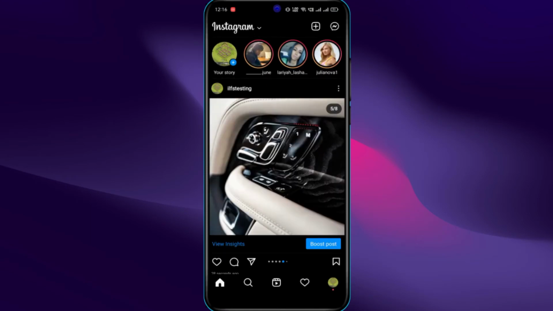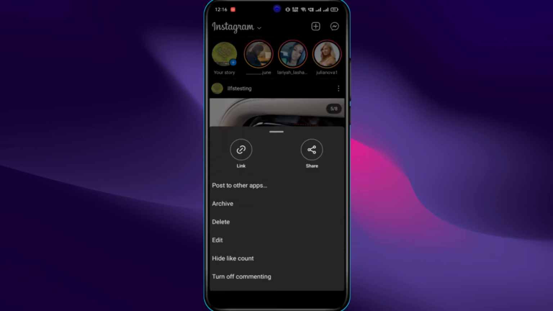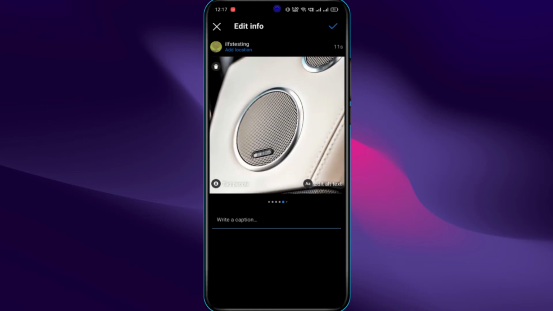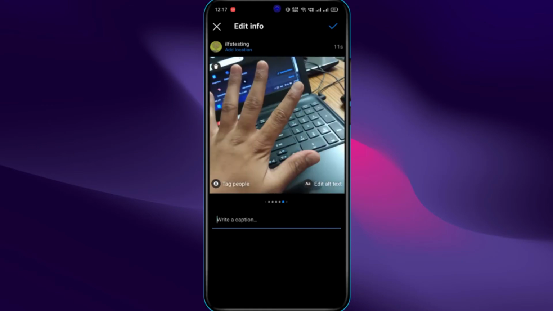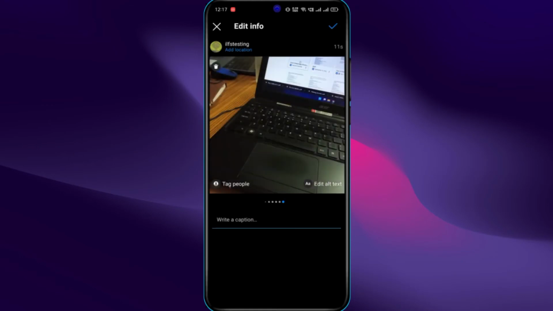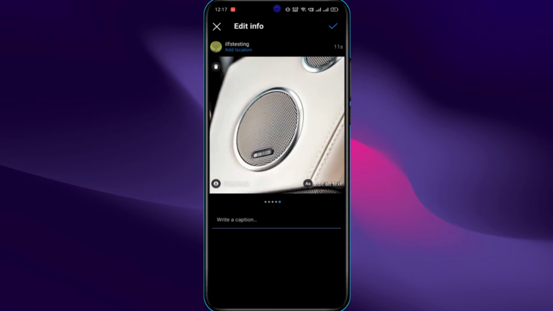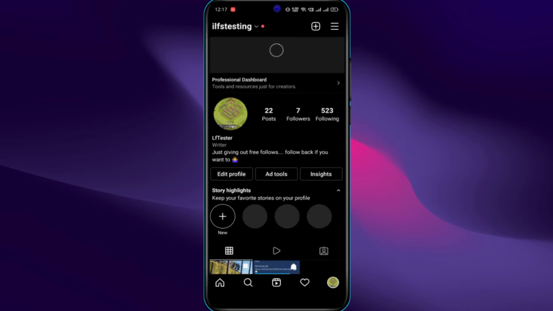Let's get started. Open Instagram, and go to the carousel post that you want to edit. Tap on the three dots button, and select Edit from the menu. Now, one by one, delete the images which you want to rearrange. Simply tap on the Trash button in the top left corner of the image. Apply changes.